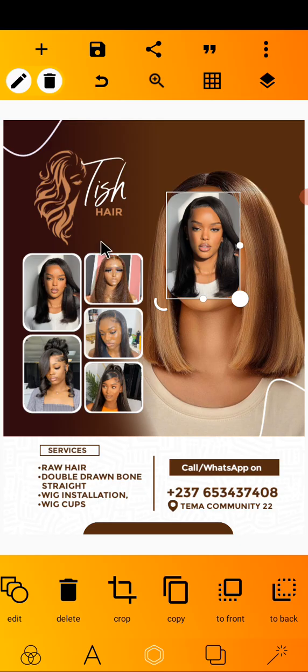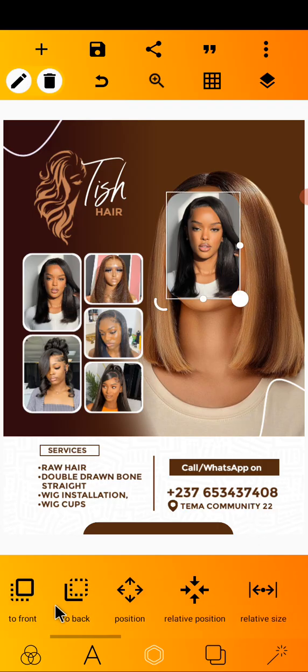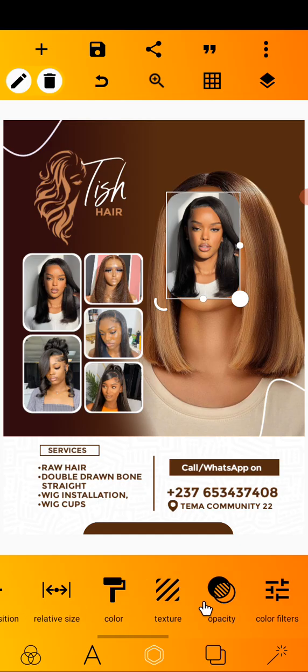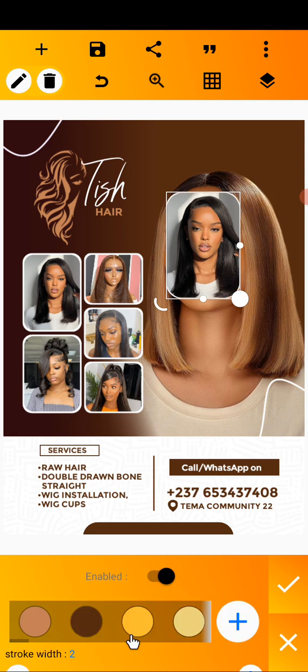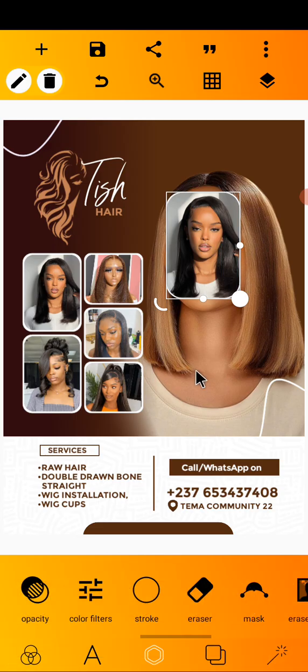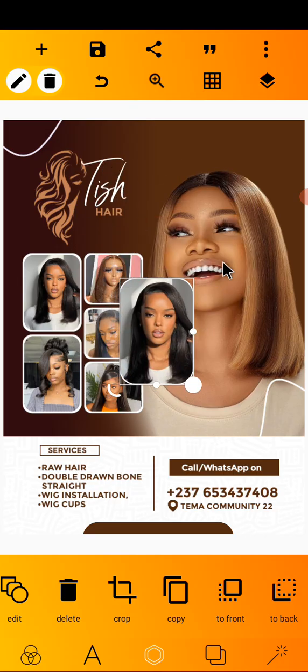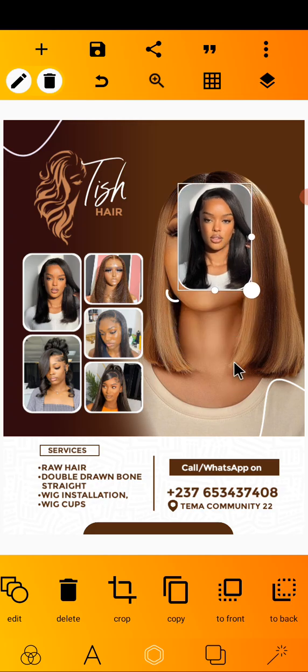So to apply the white stroke you are seeing on this, you just click on your shape, you go to stroke, you click on stroke, you enable it. You see, the stroke has already appeared, so I can actually increase the stroke width, and you can reduce it. Yeah, I have something like that. So this is how you can actually create a shape and insert any kind of image into that particular shape.